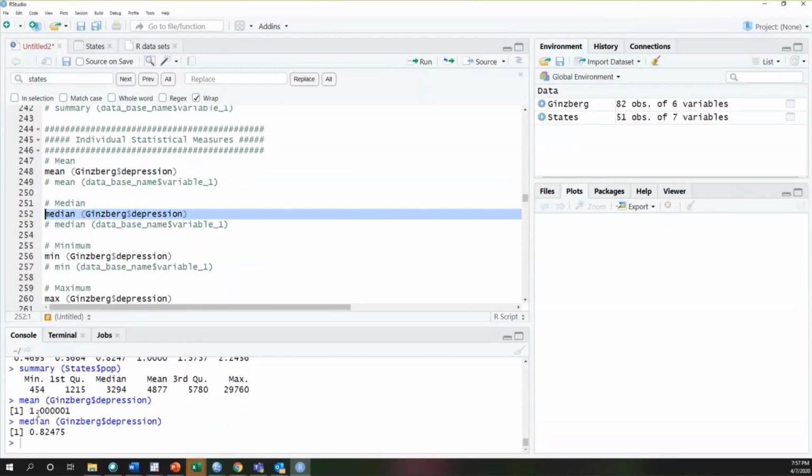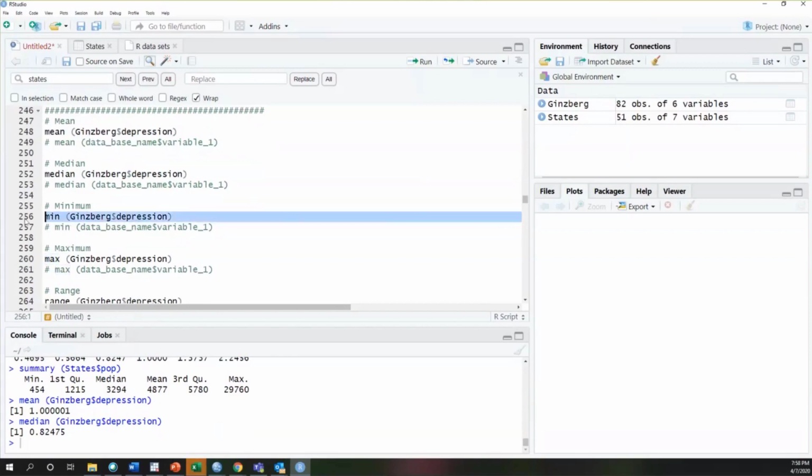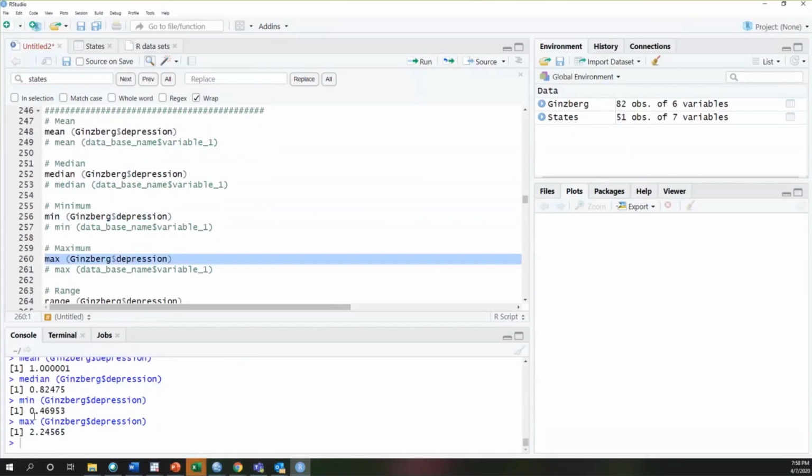And we see here that our mean and our median are pretty close, which tells us that our data is probably not skewed. Or if it is skewed, it's not skewed a whole lot because they're really close in value here. If for some reason you want to run just the minimum, you can do the min function. If you want the maximum, the code is max. So the minimum will produce the minimum value, which is 0.469, and the maximum will produce the maximum value, which is 2.24.